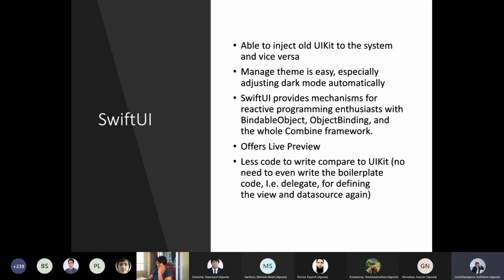And sorry. And then we have another important thing: we can manage the theme so easily, especially adjusting the dark mode automatically. And then it also provides some mechanisms for reactive programming enthusiasts, like bindable objects, binding, and then the whole Combine framework. And it also offers a live preview, like a hot reload. And then it has less code to write compared to UIKit, because we don't even need to write boilerplate code, for example writing the delegate for the data source or defining the view.